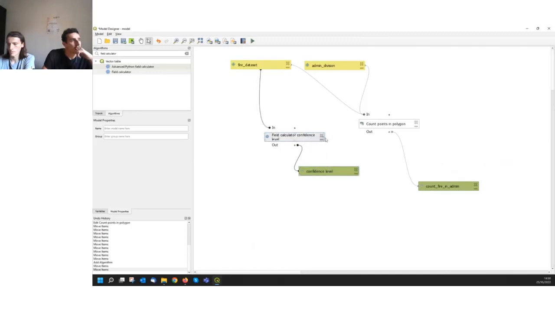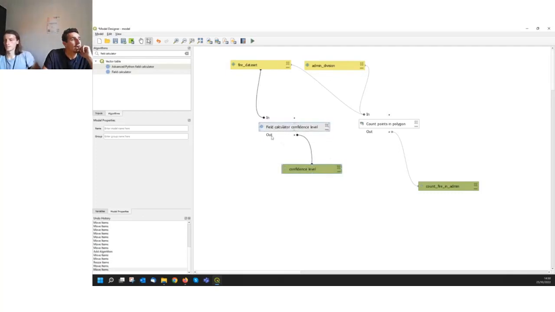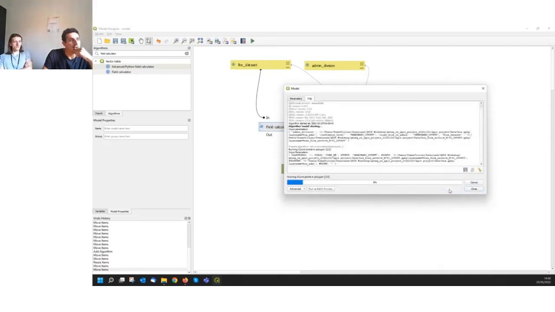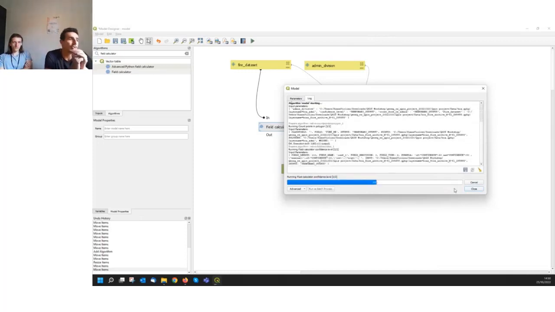I can scale my boxes a bit to see what it is. And here I have my new algorithm. So if I click on run, you see here at the end they propose me the two outputs, configured in admin and confidence level. I pay attention that my layers are correctly selected, so it's good. I click on run and I hope everything goes okay, no error message.